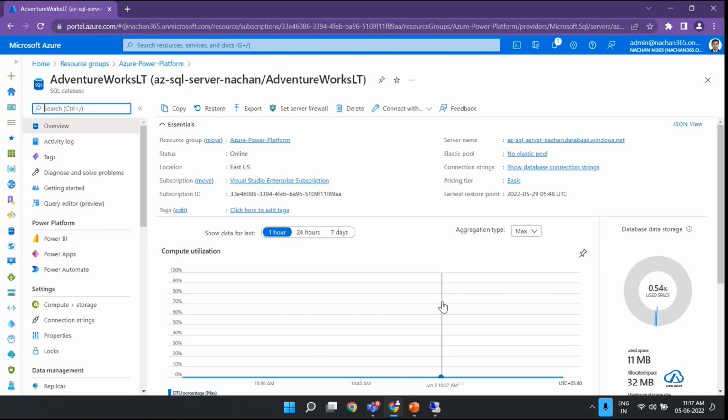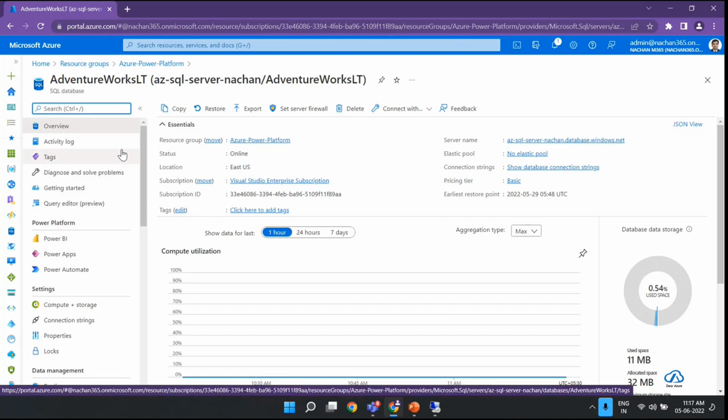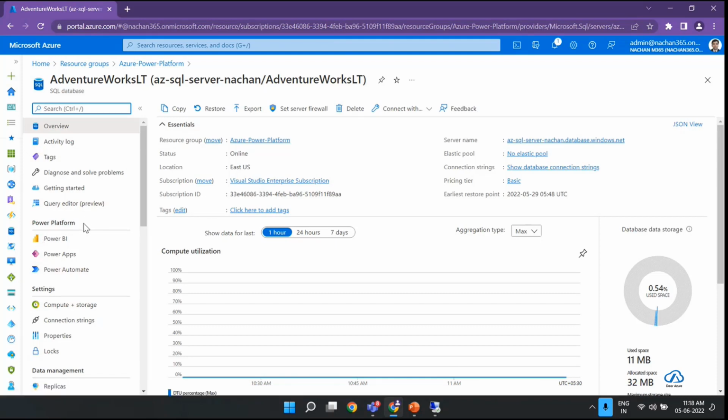Just assume that you have a SQL database wherein you're storing information about your products or maybe your customers or anything that you are interested in. This is the database that you have. Then, looking at the options we have from the Azure portal, just concentrate on these three options. We have options for Power Platform, specifically for creating applications on top of it using Power BI, Power Apps, and Power Automate. We will just concentrate on Power Apps.